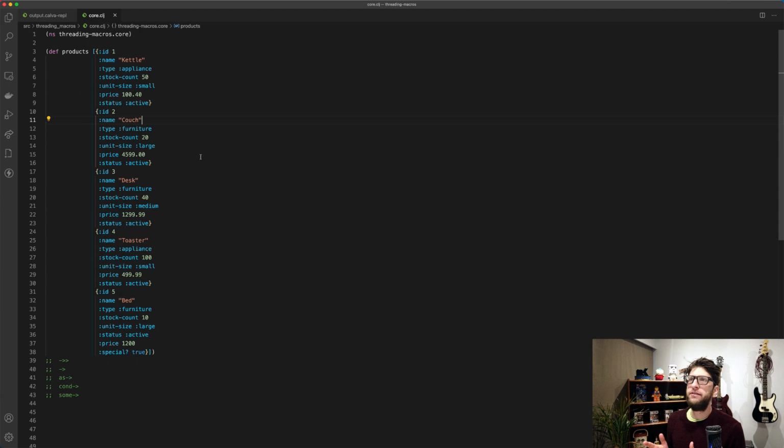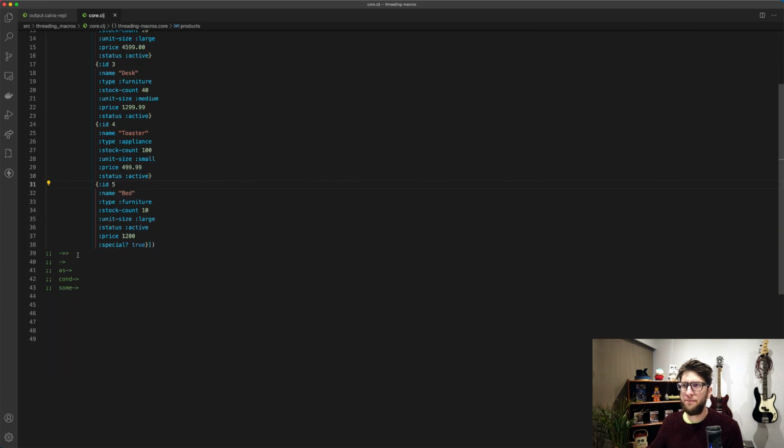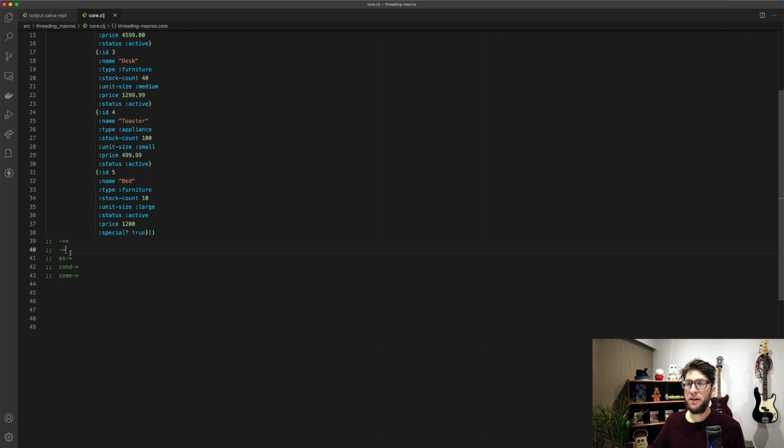Okay, awesome. So I've already started a project and I've already evaluated this vector. It's just a vector of products where each product contains an ID, a name, a type, a stock count, a unit size, a price, and a status. So these are the threading macros I want to cover: the thread last macro, the thread first, the as thread macro, the conditional thread macro, and the some thread macro. So let's start with the thread last macro.